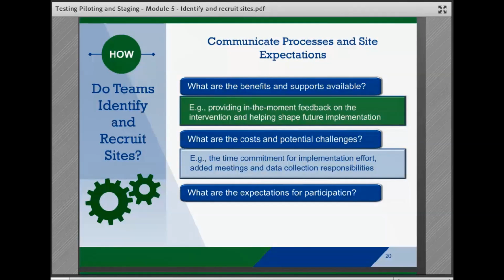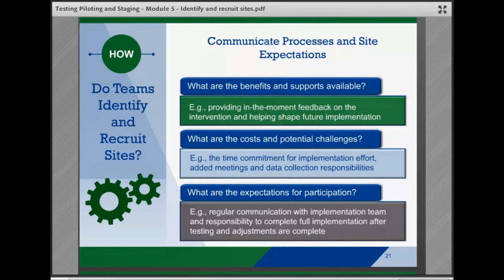In addition, teams should clearly outline their expectations for pilot sites, including the expected activities, responsibilities, available supports, connections to other initiatives within the agency, as well as definitive timelines. For example, ongoing communication with the implementation team and a responsibility to take on full implementation after testing is complete and any adjustments are made to the process or the intervention based on testing results.